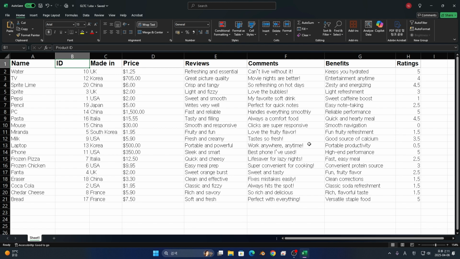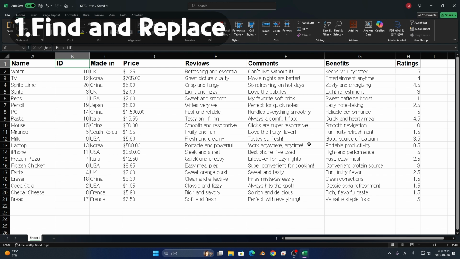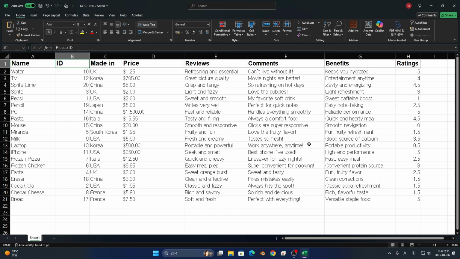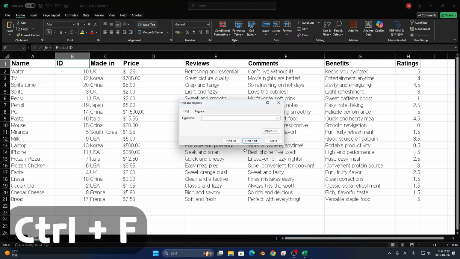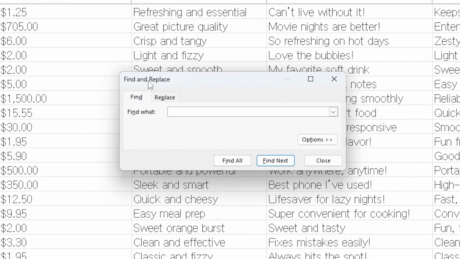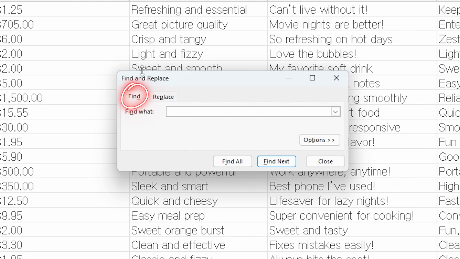Hello everyone and welcome back to our Excel tutorial. Today we're going to start by using the find and replace feature. This allows you to find a certain word or sentence and replace that with another sentence or words. To use this feature, just simply press Ctrl and F and this find and replace window will open.